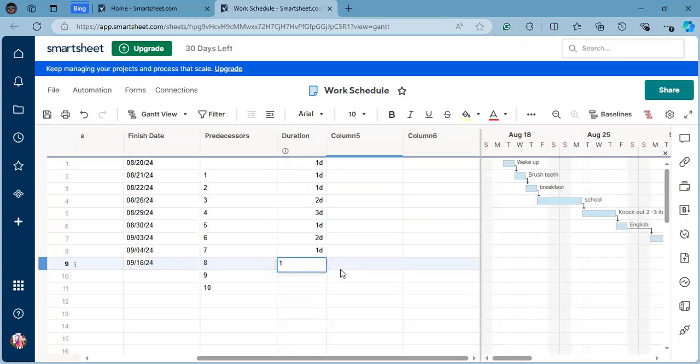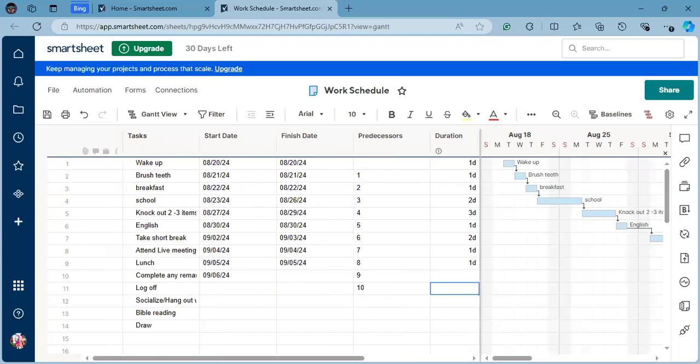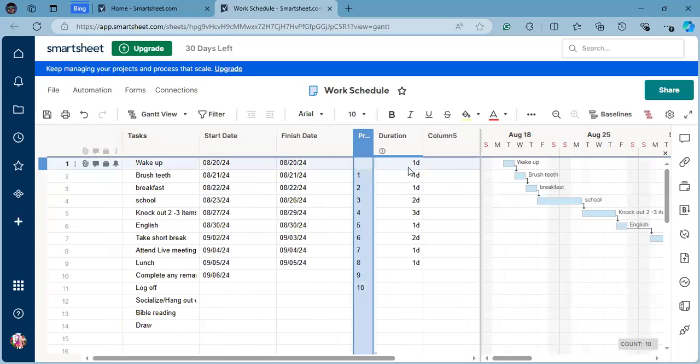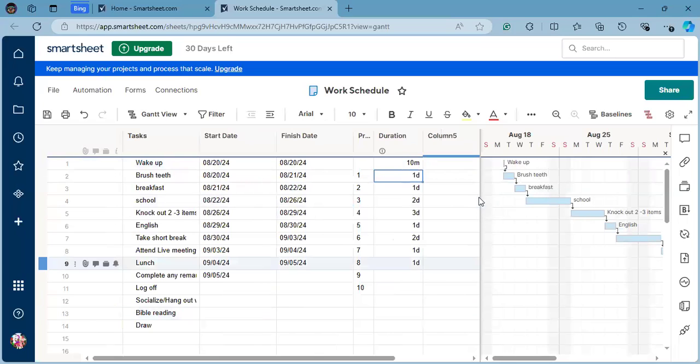Is what I'm saying here making sense? So in the real world, if you're going to do this on a project or in real life, so wake up. Let's go to wake up. It wouldn't take 1 day, obviously, to wake up. It would take maybe 10. Let's see if it does the M. Yes, you see how tiny it now looks? So this would be 10 minutes.